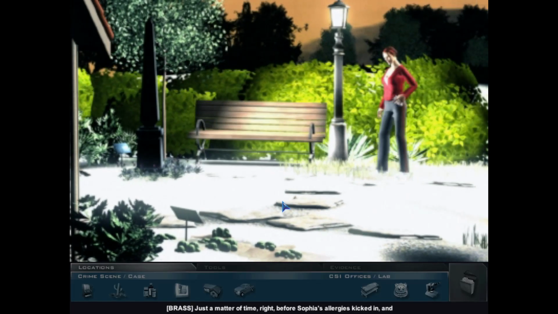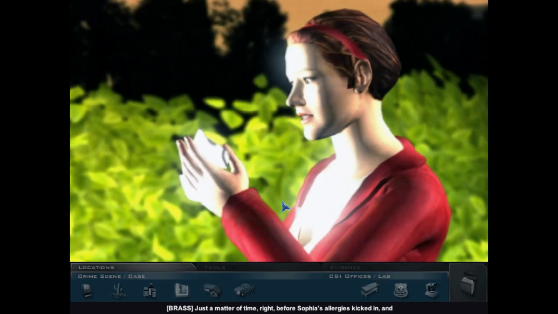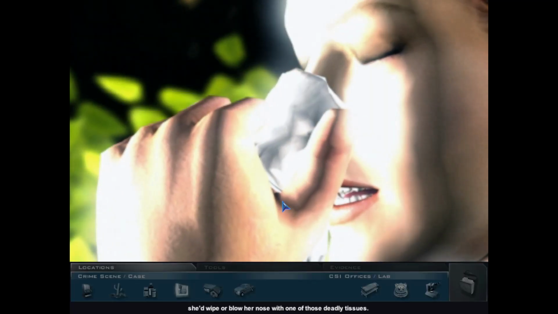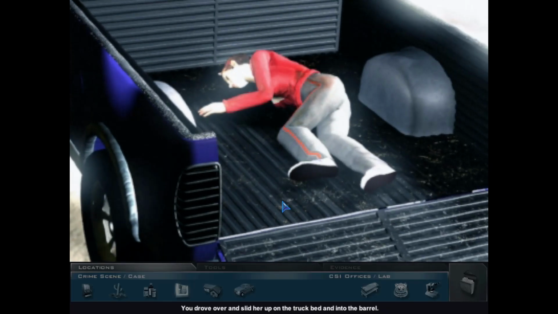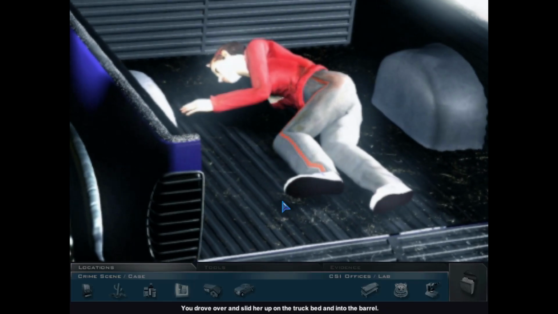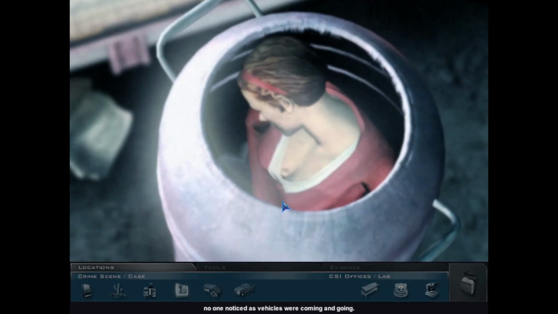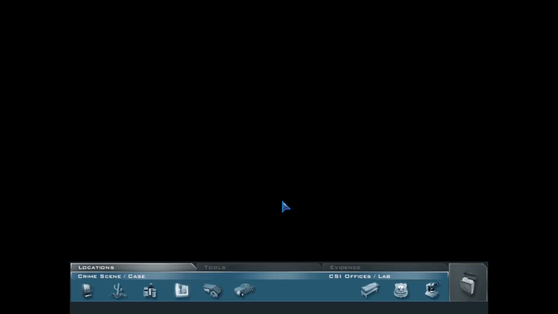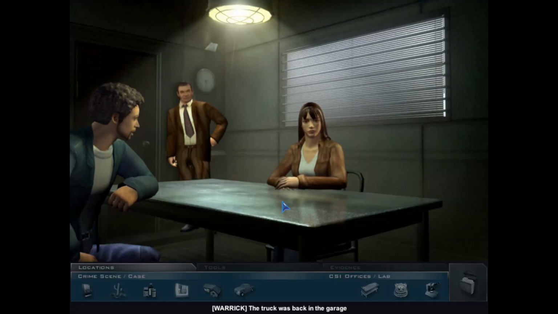Just a matter of time, right? Before Sophia's allergies kicked in, and she'd wipe or blow her nose with one of those deadly tissues. You were right there and waiting, ready when she collapsed. And you drove over and slid her up on the truck bed and into the barrel. The drop-off at the casino didn't take long, and no one noticed as vehicles were coming and going. The truck was back in the garage before the Wilkinsons could even know it was missing.